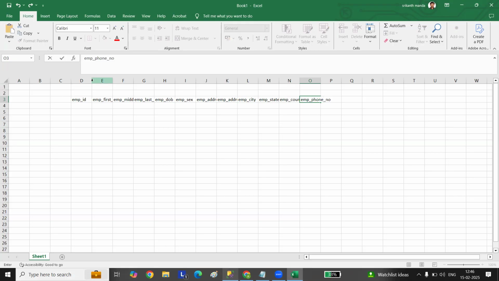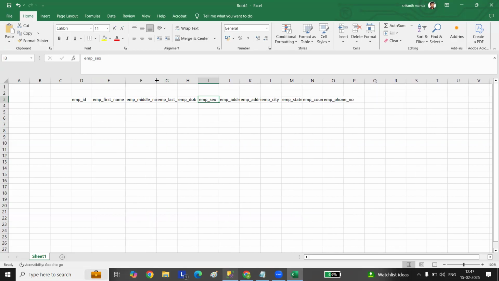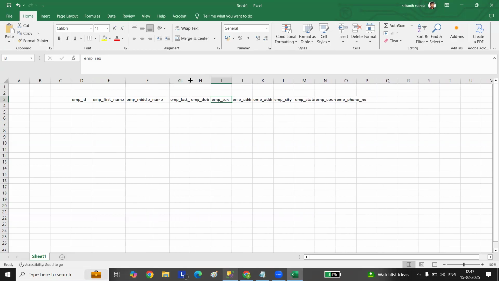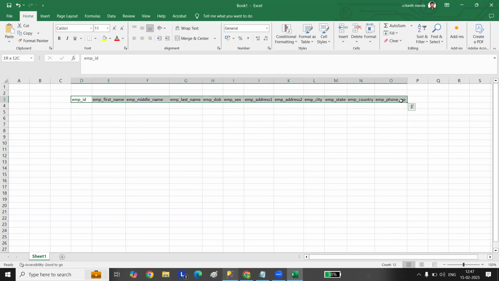So like this, I want to create columns in a table, right? You can see here, I'm creating these columns. So first name, middle name, then last name, then DOB, sex. So you have address one, you have address two, then city, state, country, phone number. So these are the columns that I want to create in a table.